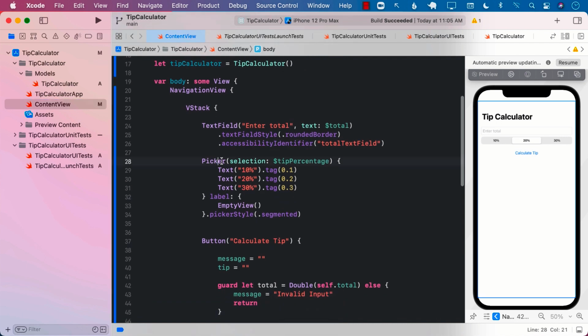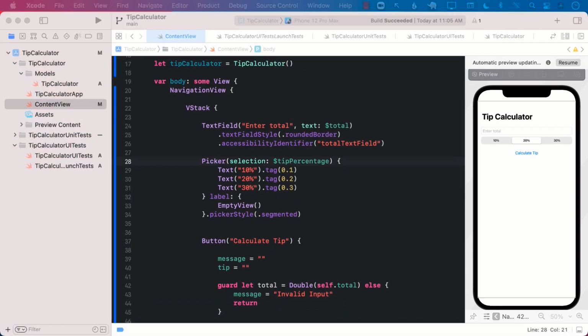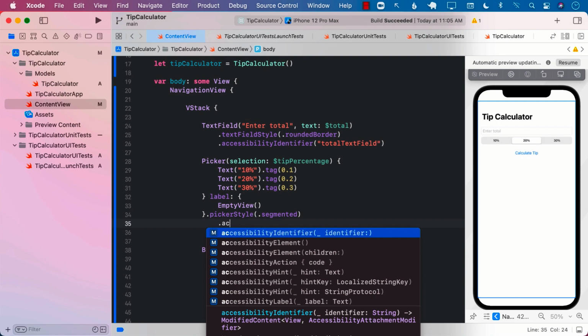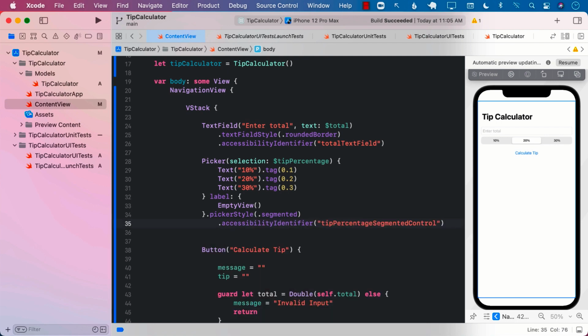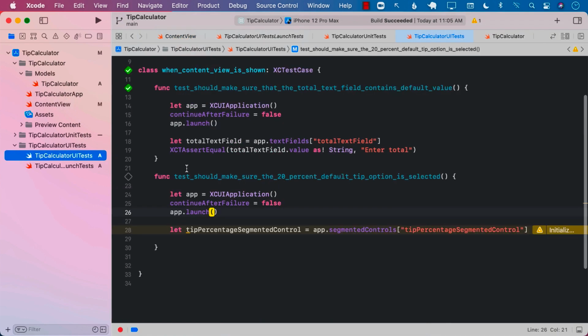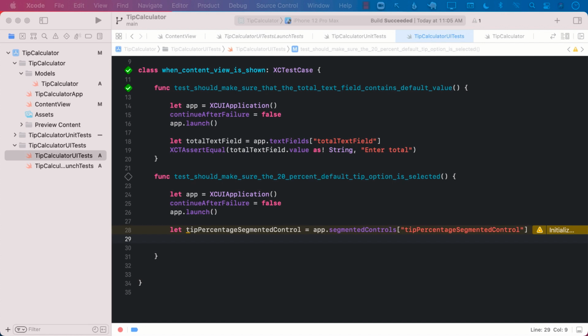So I'm going to go over here in the content view, and I'm going to make sure that this particular picker view does contain that. So dot accessibility identifier, there we go. Going back over here, we can see that our test is there.